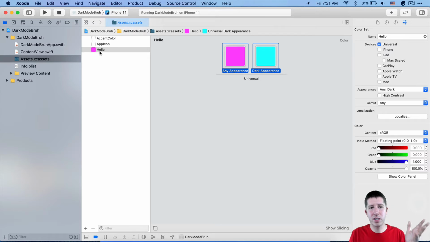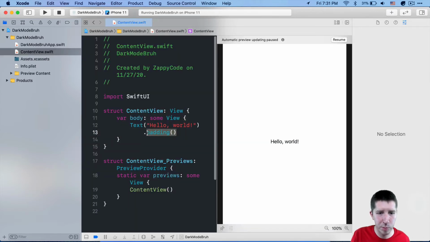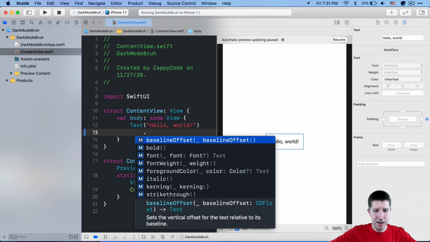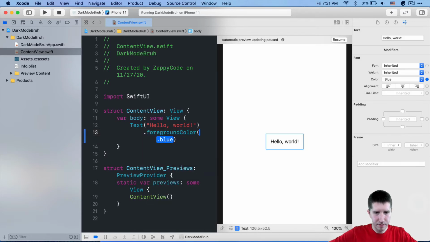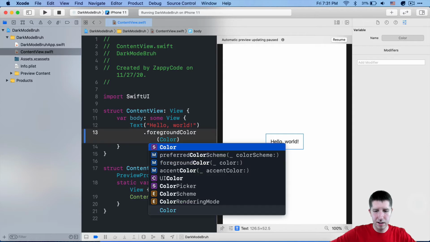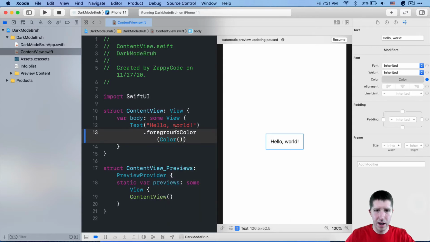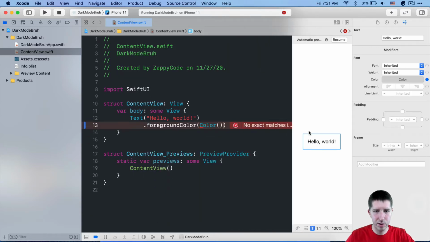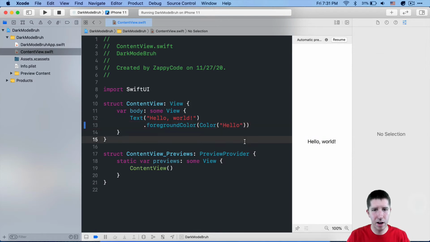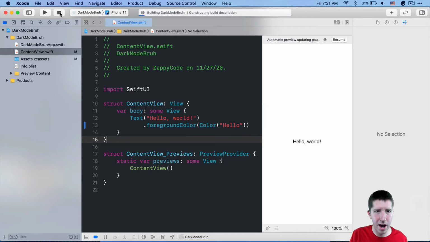So now that I have this color called Hello, I can come back to my app and say, okay, on this particular piece of text, I'm going to add a foreground color, and I'm going to say that this is a color, and I'm just going to specify a name here. Let me go ahead and add some space so you can see what I'm working with here. I'm just going to type in the name capital Hello.